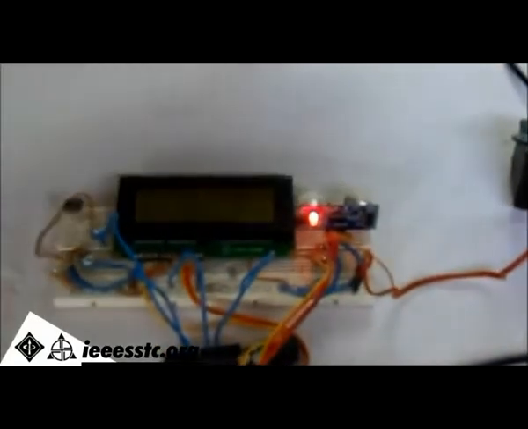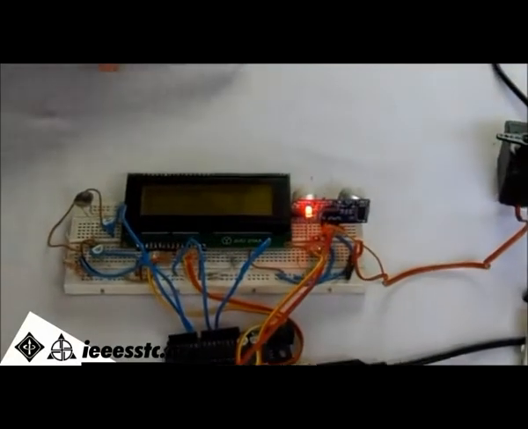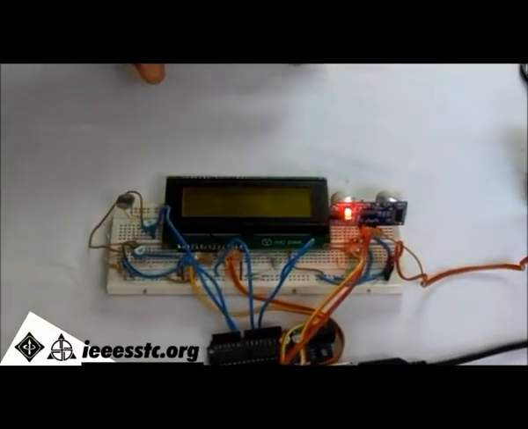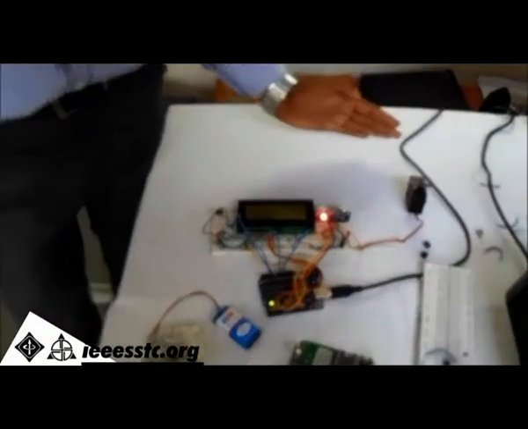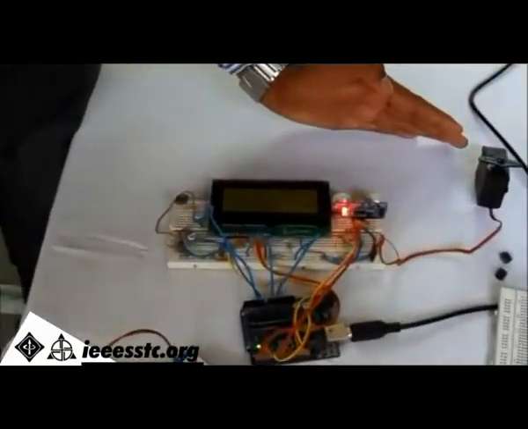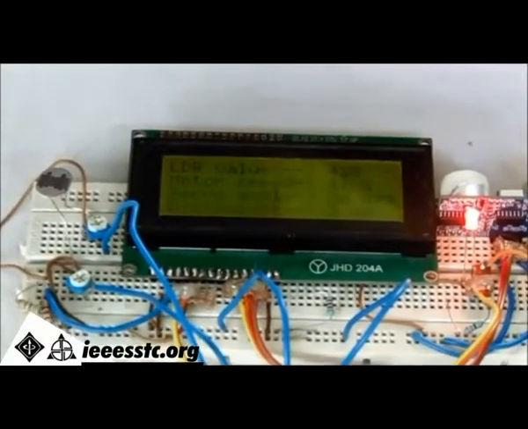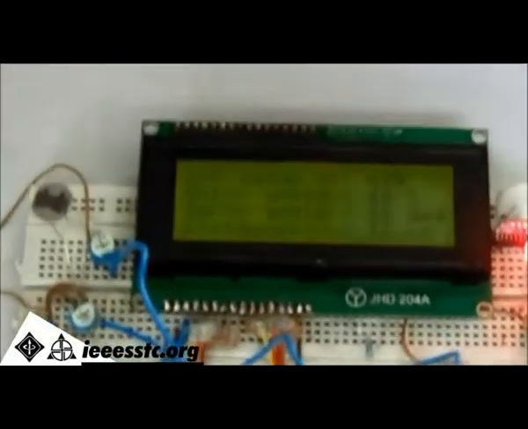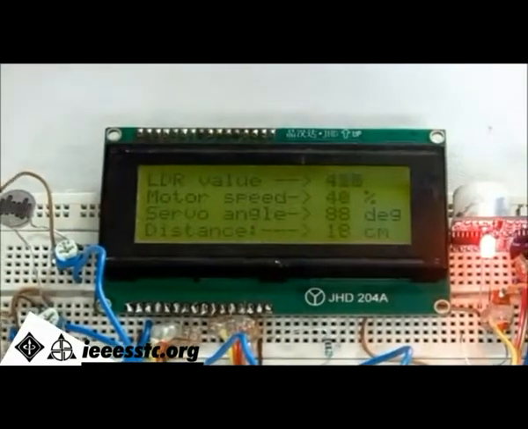So first of all, one of the sensors is the ultrasonic sensor. The ultrasonic sensor is used here for calculation of distance. Here we can see that we can change the distance by moving my hand. First it is 9 centimeters. My hand is 9 centimeters away from the ultrasonic sensor, and when we increase the distance, we can see the values changing.